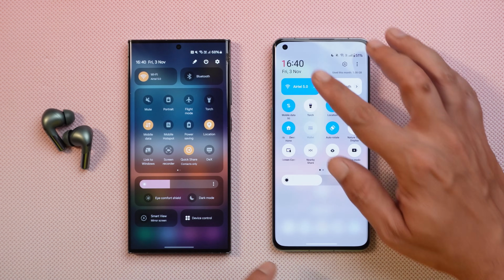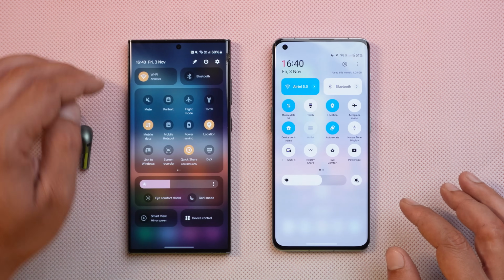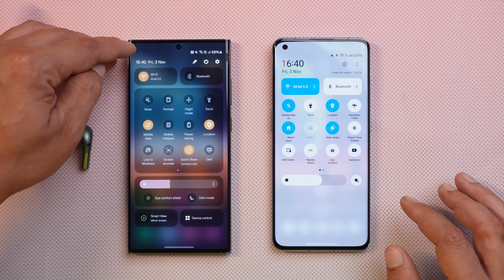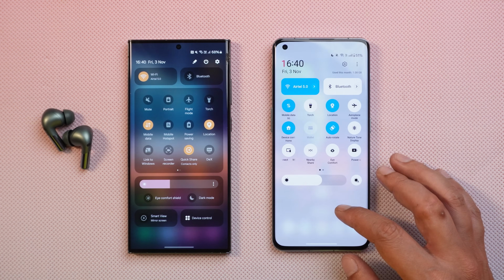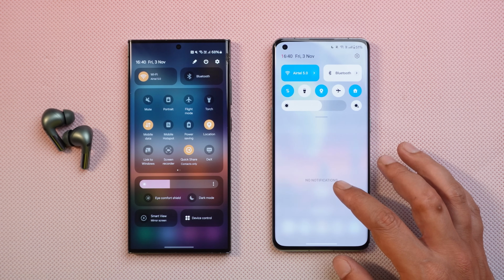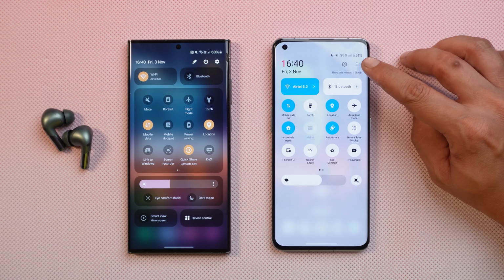And also if you see here on OneUI 6, you don't see any animation with the time and date, but here there's a very nice transition and shifting of text beneath the clock, which looks really good. And the same thing goes with the gear icon.